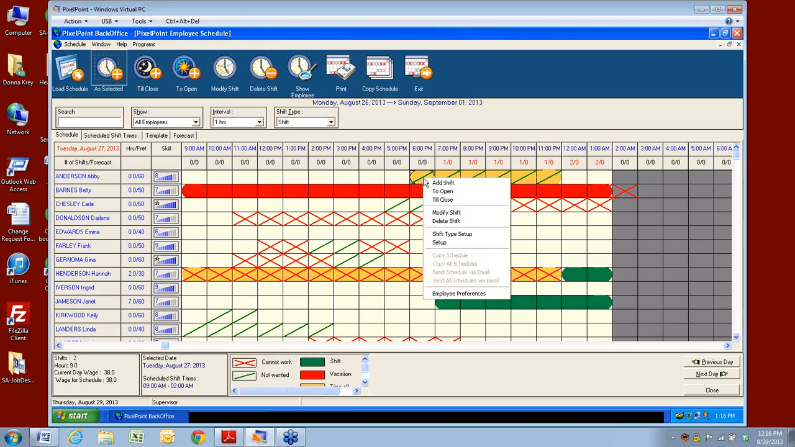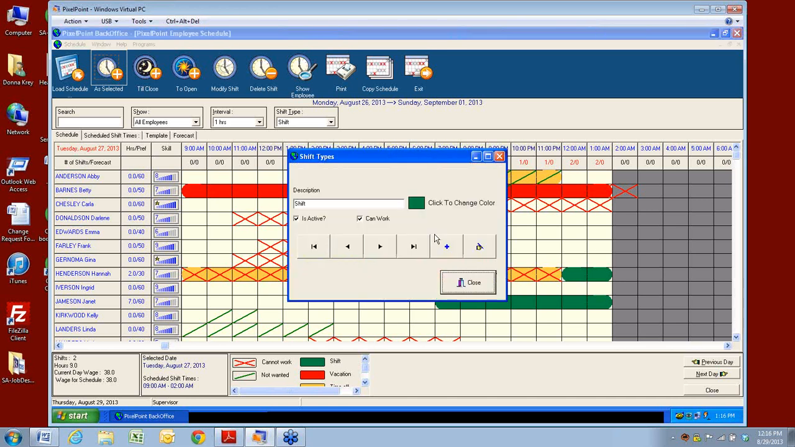Okay. My other option in my right-click menu was to delete the shift entirely, or maybe I just wanted to go right to shift type. So instead of doing the modify window, the only thing I wanted to change is the shift type, I could actually go to the shift type. Now this will bring up that shift type window.